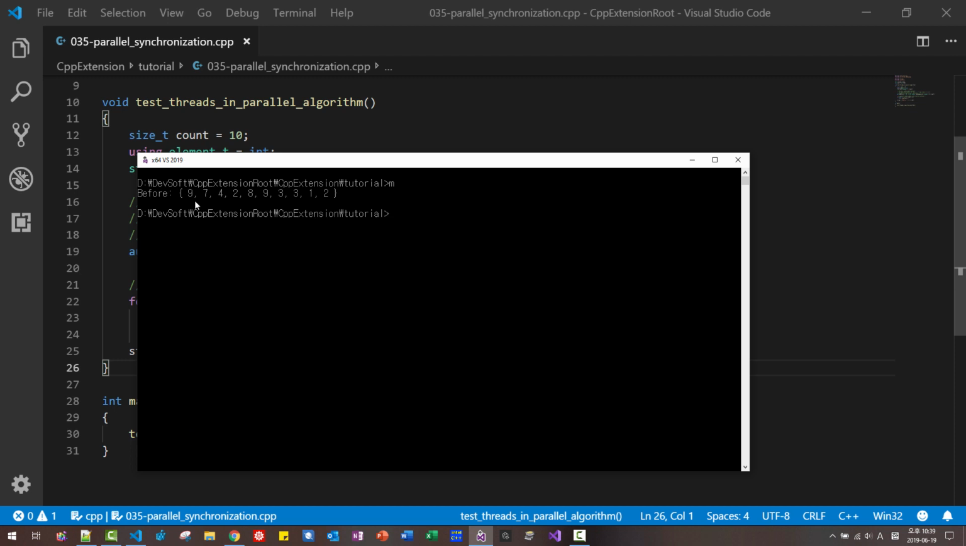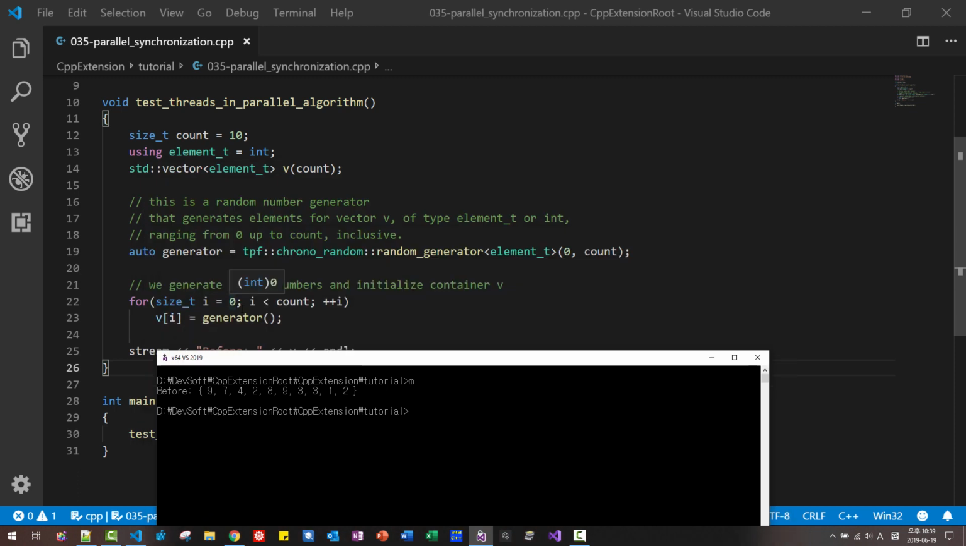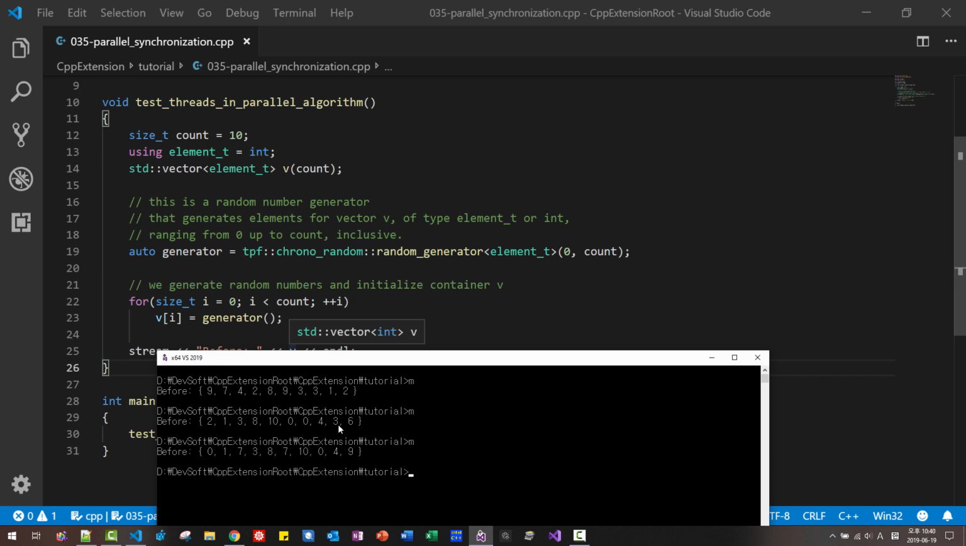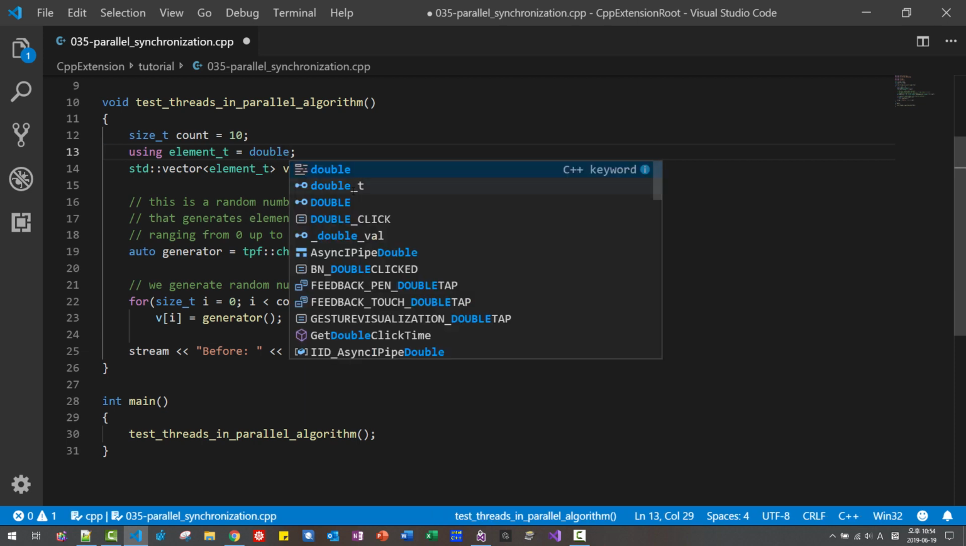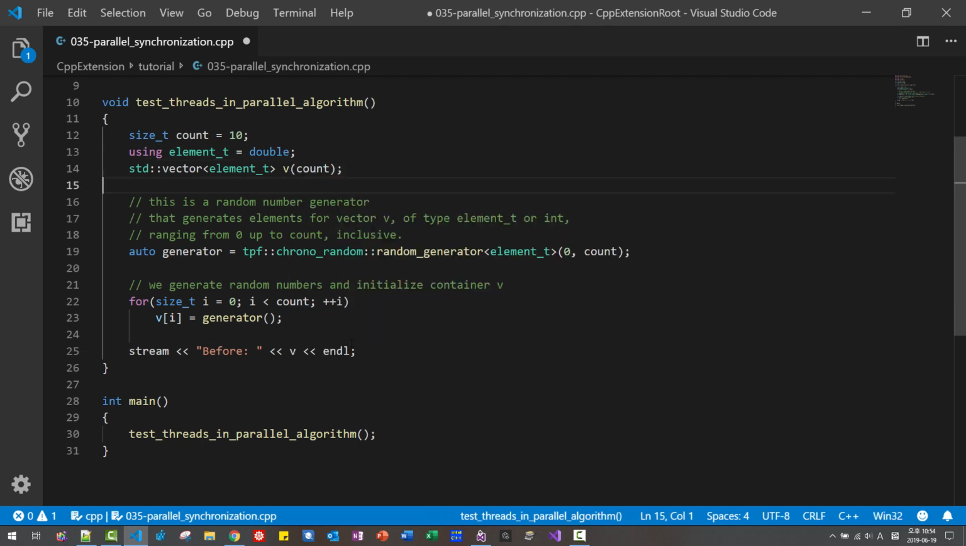So we generated 10 random numbers from 0 to 10. If we hit M once again, these are random numbers. So each time we get a new set of random numbers. If you want to generate random numbers of double, you can simply change the element type here. Then everything changes to type double.